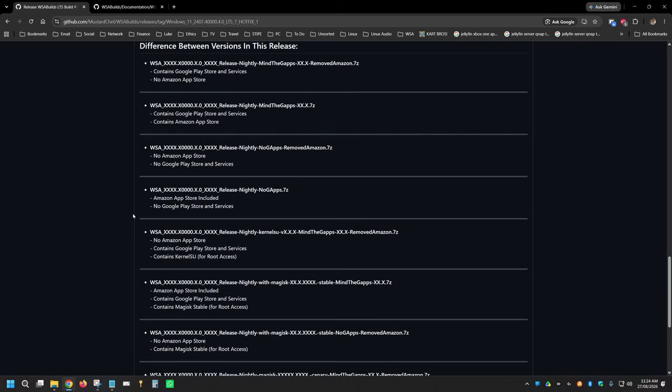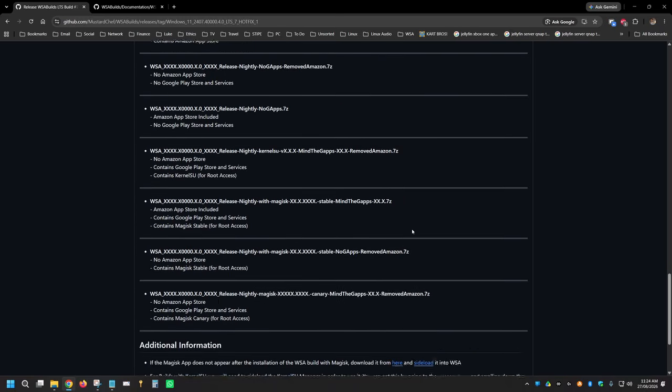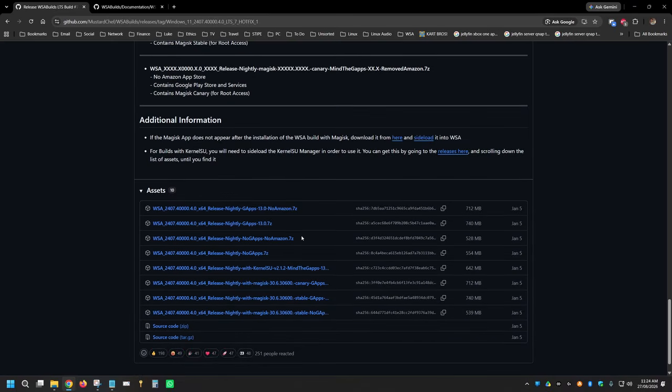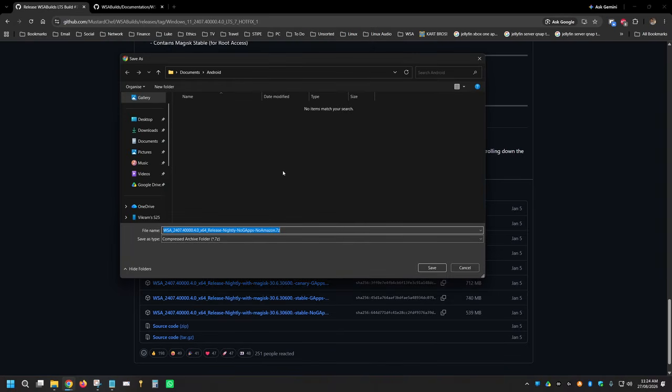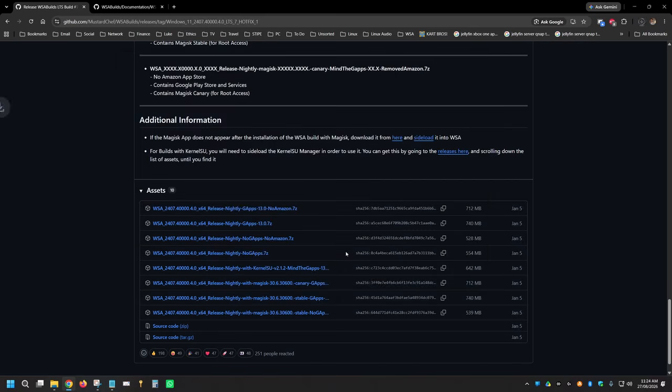Just make sure you read up on that version, what it provides, and so on. So when you keep going down, you'll see the links to all those versions. So I'll be downloading the one with no Google Play services and no Amazon App Store. So just click on that. And I'm saving it into my Documents folder in a folder called Android. They do recommend you save it to the Documents folder and then extract it in this particular folder because you will want to keep it. So I'm going to choose to save it there.